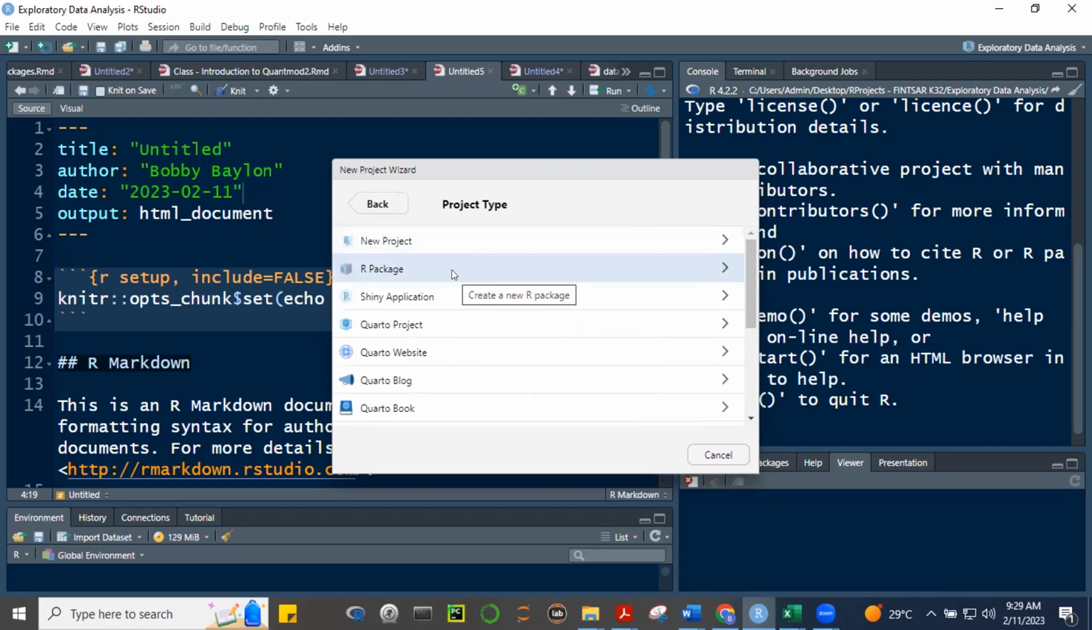And then here, you have an option: New Directory for what? Are you creating an R package? Are you creating a Shiny application? Shiny application is for creating websites using R. Or is it a Quarto project, which later on we're going to use? But for now, let's just use the new project, R Markdown project, R project.